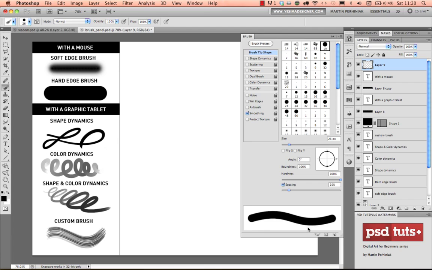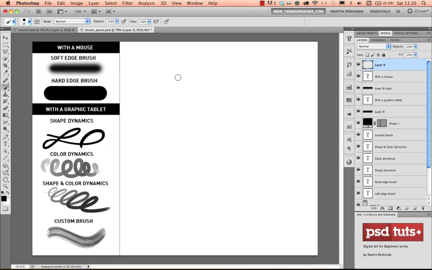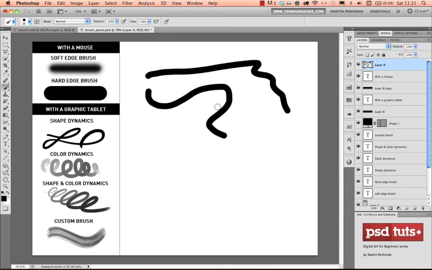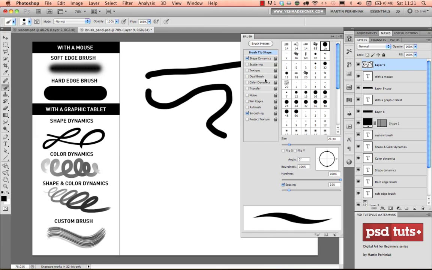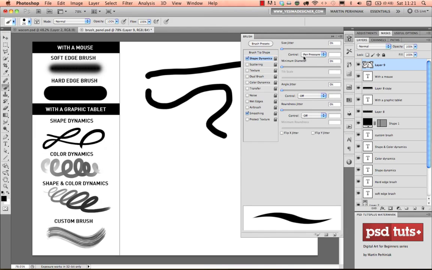Because the mouse doesn't have pressure sensitivity, you will probably end up with a brush something like this. So whenever you draw, it will be the same size. And obviously with a mouse it's quite difficult to draw precise lines and curves. But if I have a tablet, I can use the pen pressure to control the size or any of the properties of the brush. In this case I use shape dynamics and control the size with the pen pressure.